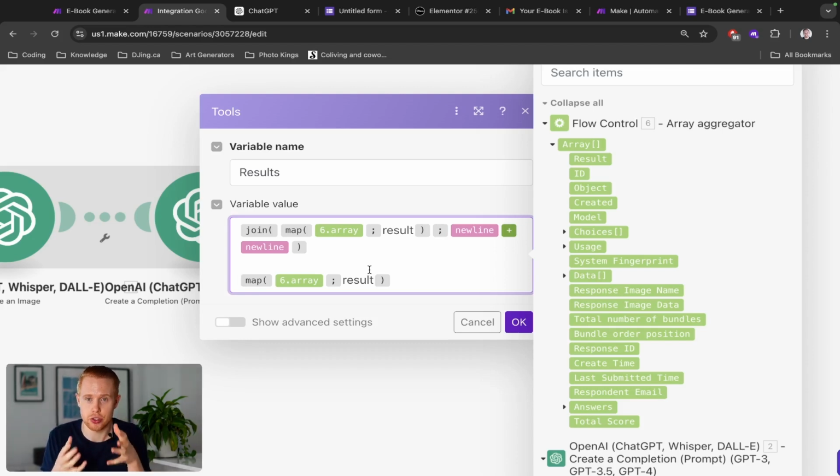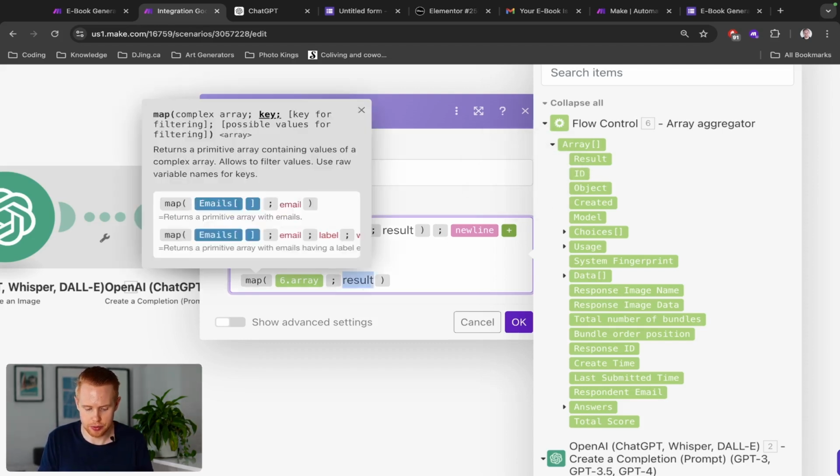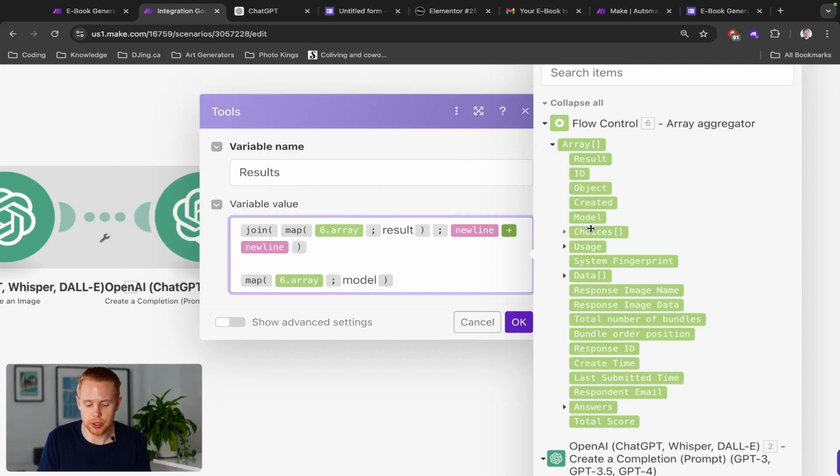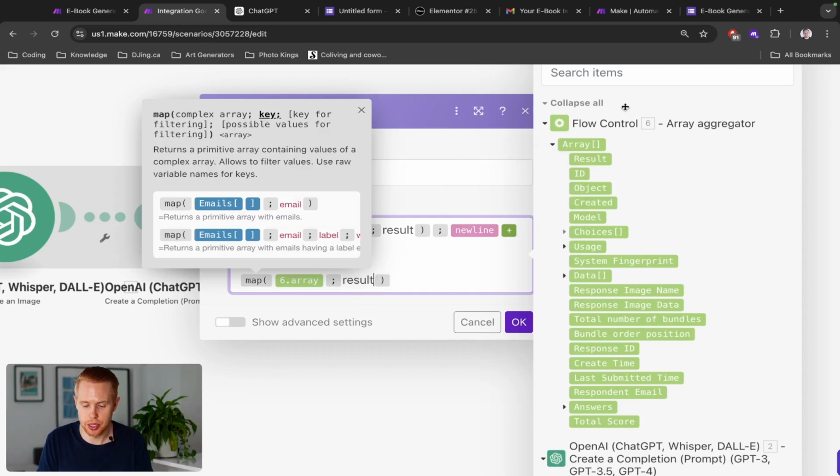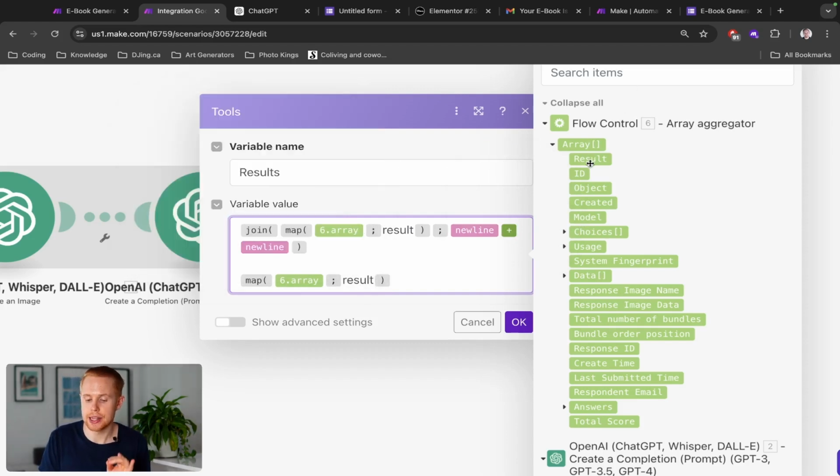So now you have a string of text instead of a list of text, right? And there's 2 things for the map. You have the array, or the data, the list, and then you have a second field here. This second field, I put in result, because that is what we're going to use to figure out what we want to pull out of this array. We could put, for example, object here, and it would take out the object field. We could put in model and it would put out the model, but we don't care about this other stuff. We just care about the result up here. So we're putting in result, and then it's going to grab that.